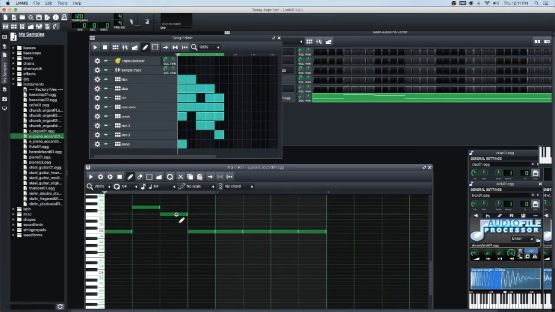Major chord, you can always follow this pattern. Okay, so I have C, G, and F. Let's hear what we have so far.